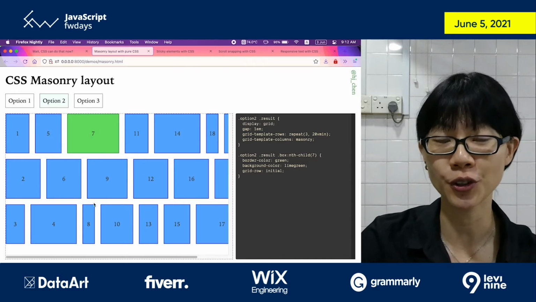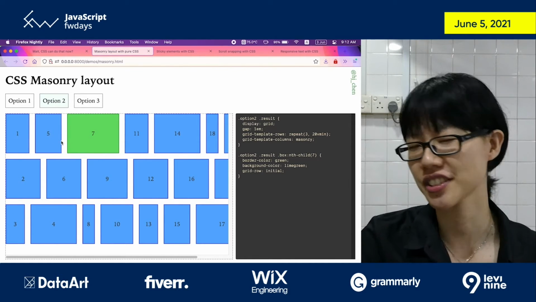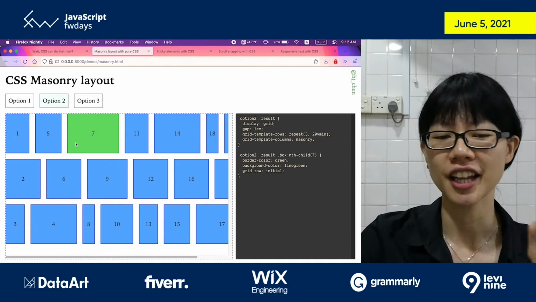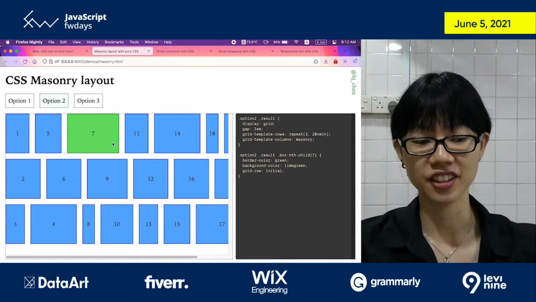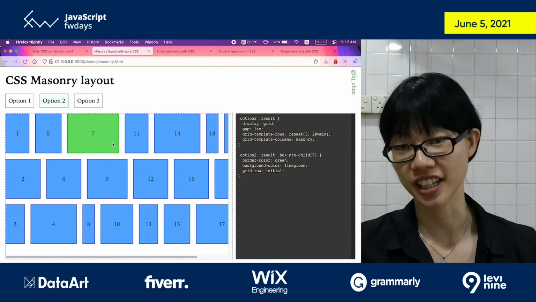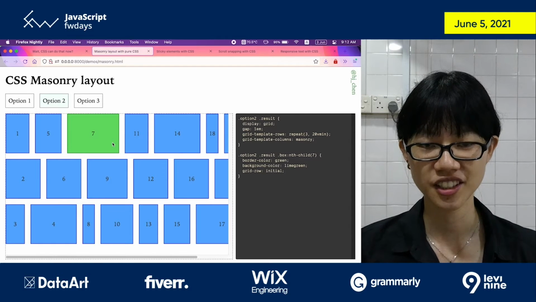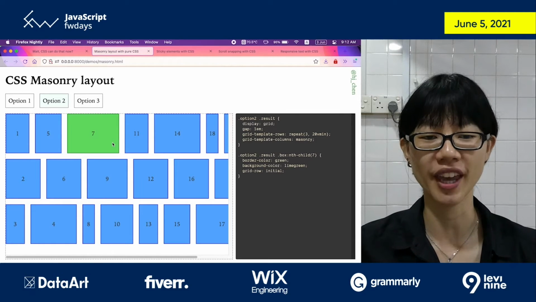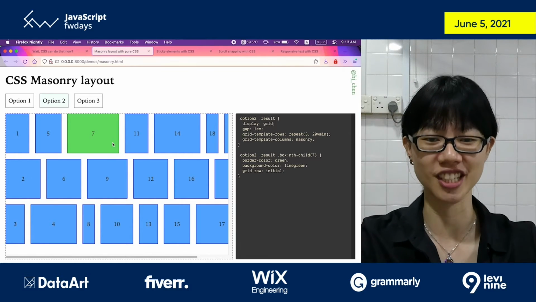So again, if you look at the numbering here, you'd see that the numbering is a bit off. That's because all my elements here are of different sizes. And CSS Masonry kind of tells the browser, okay, you know the size of all these elements. You arrange them in a way that fits together nicely, like in a masonry layout.